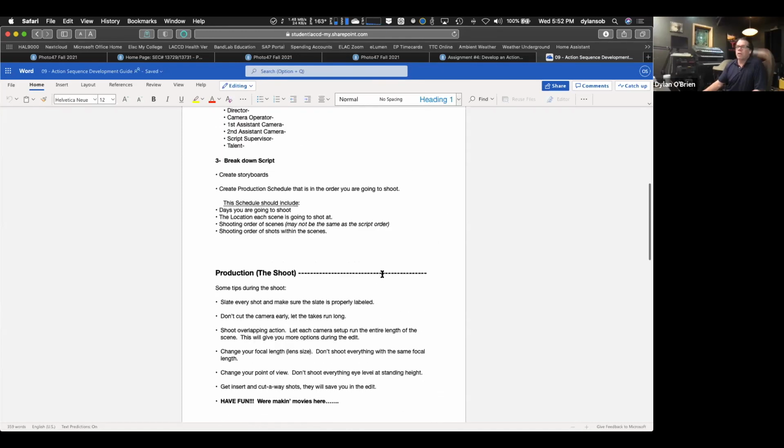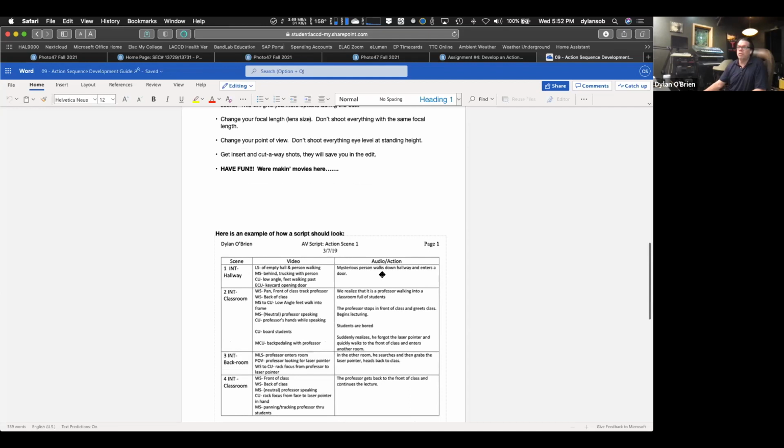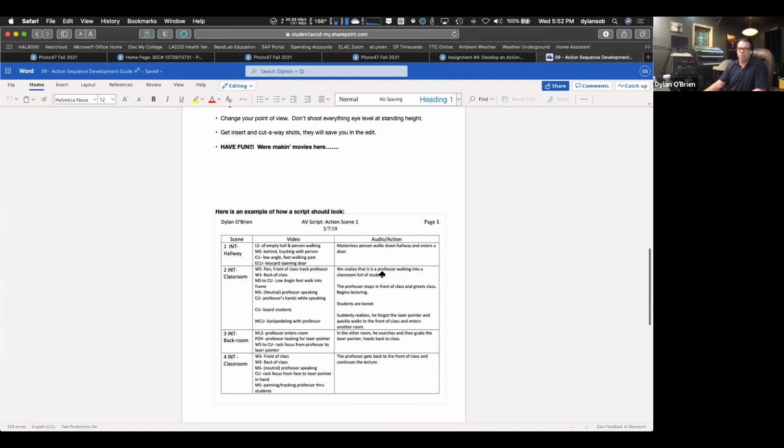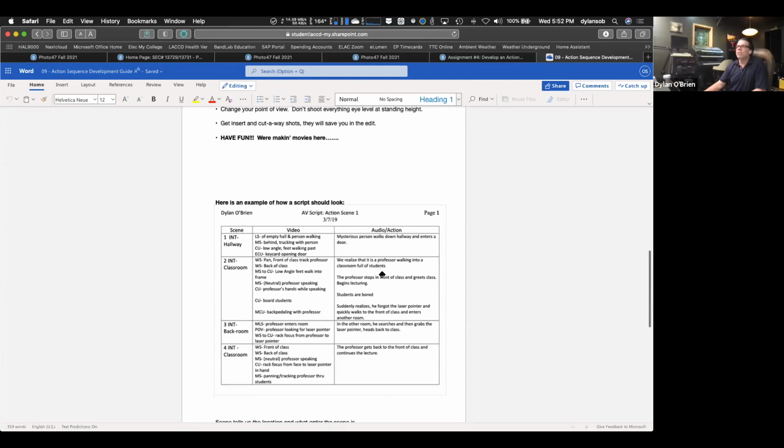One thing I'm also going to talk about is a different script structure than what some people may be accustomed to. Normally when I'm talking about script, we're talking about the narrative script, which is a screenplay, a very specific format of script. You can certainly do that if you want, but for this assignment, I'm choosing to go with what's called an AV script because it makes life just a little bit easier.